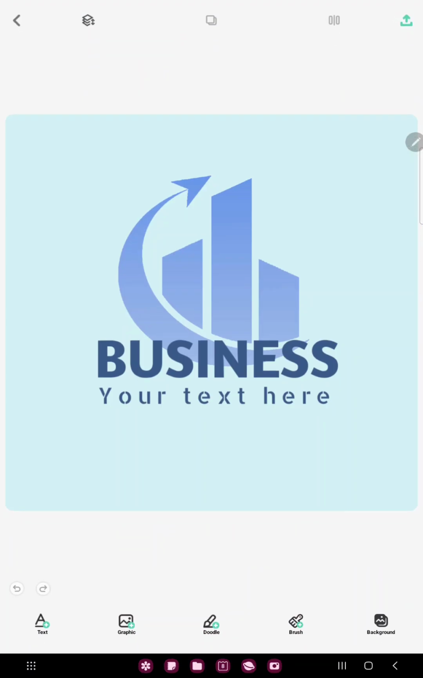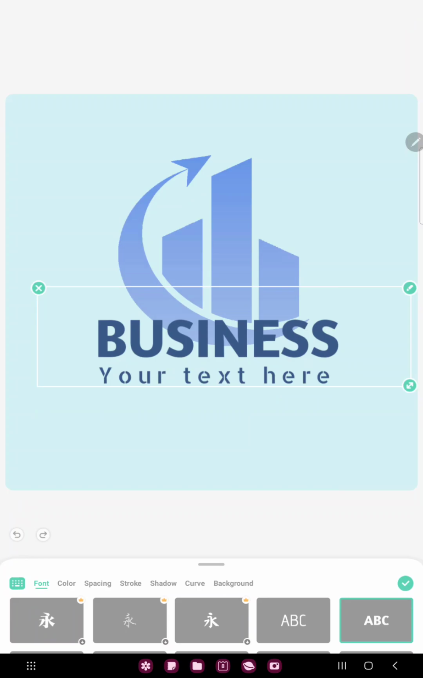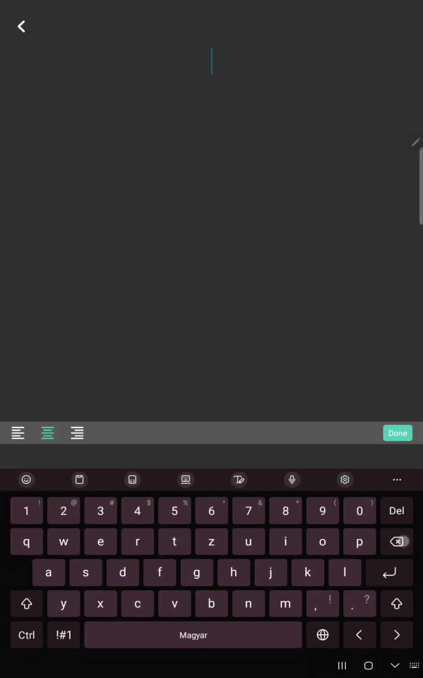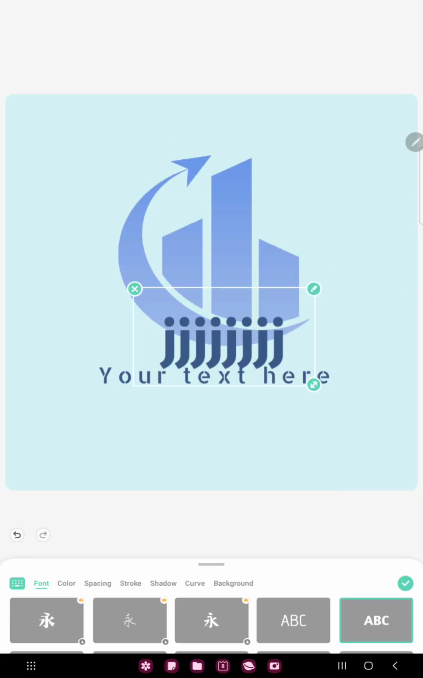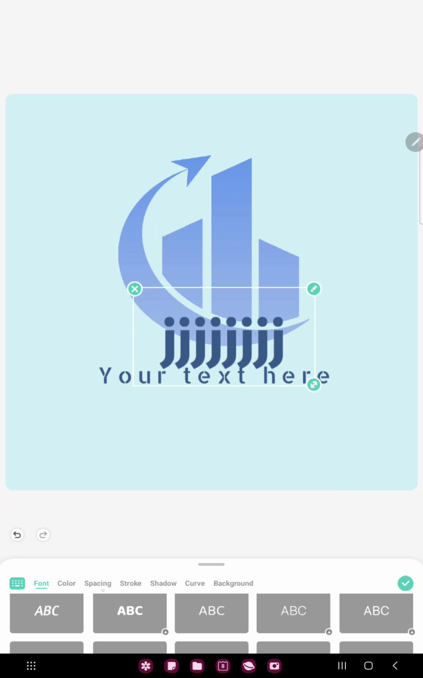If you want to change the text, just click to the text box and tap to the edit button. You go to the keyboard icon and delete this text, write your text, and if you finish, click to the done button. In the font section you can find different font types and just select one and click that.